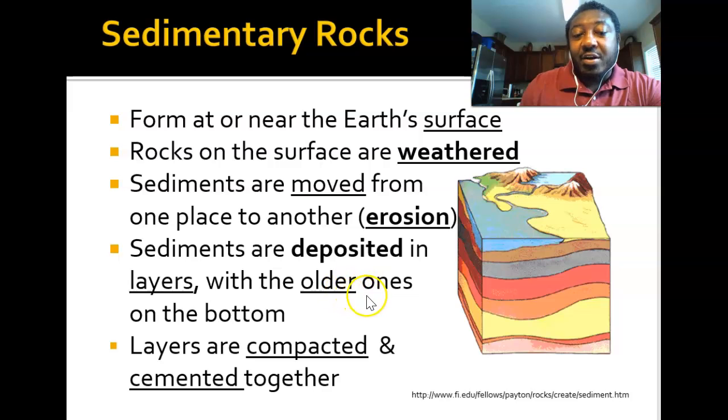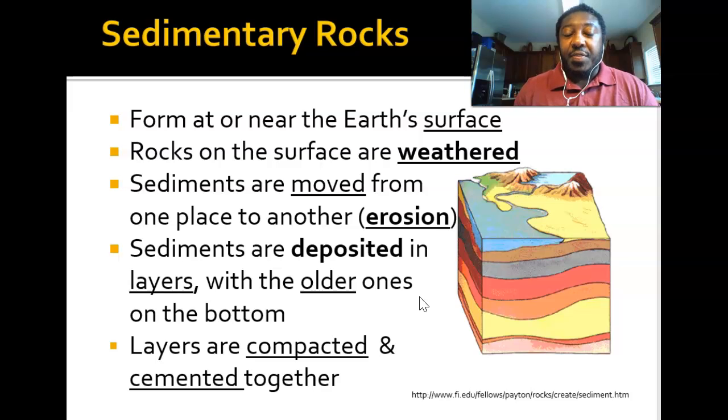And it says layers are compacted and cemented together. And we'll talk about what those words mean. To compact something just means to push it, to press it together. And then when you think about something being cemented together, it's got to have some kind of glue that cements these rock layers together. And the minerals that are found in these rocks actually serve as the cement to hold these layers of rock together. Okay.